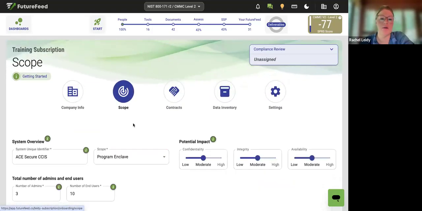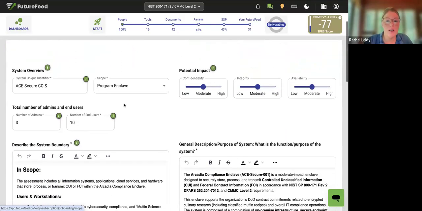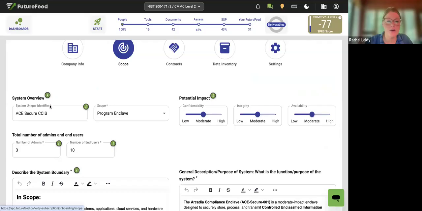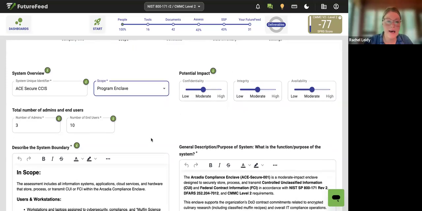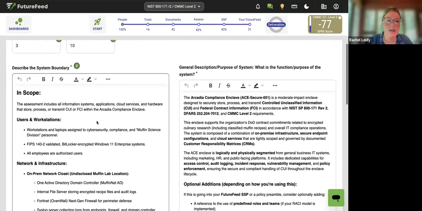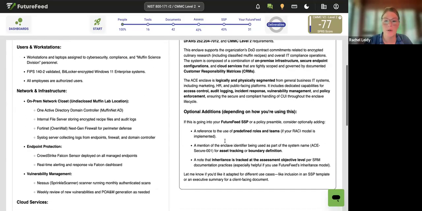Scope, another important area of FutureFeed. A lot of the information you're going to put here is building out that top section of your system security plan. If you want to know if it is going into your system security plan, this little asterisk here is a pretty good indicator that the information you're inputting is going to be populating your SSP. So system unique identifier, the type of system, CIA impacts, number of users, and then defining your boundary, defining the purpose of the system.